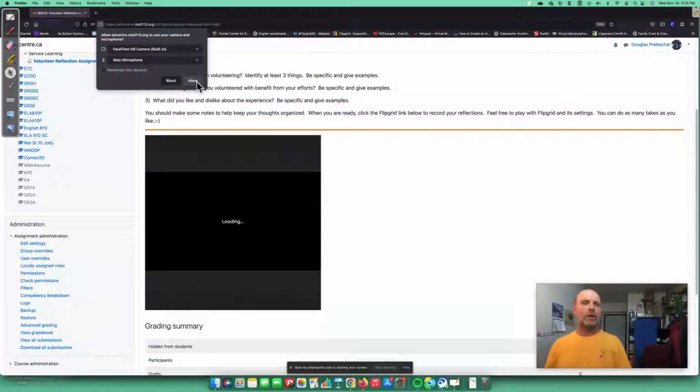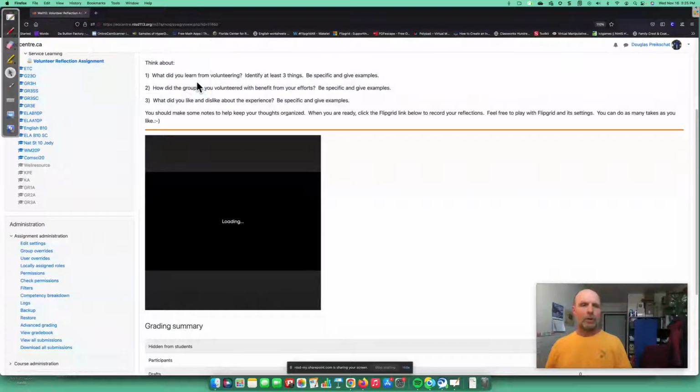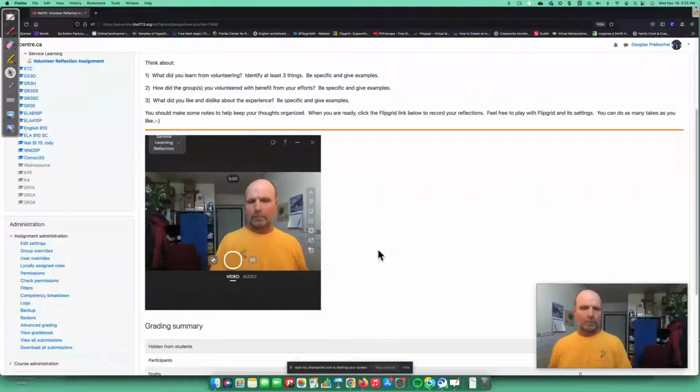If it asks if your computer can use your microphone and camera, just click yep. There we go. So to start, you can use the button right there. There's a whole bunch of features to make it look fancy if you like. That's how you use Flip to do a reflection.